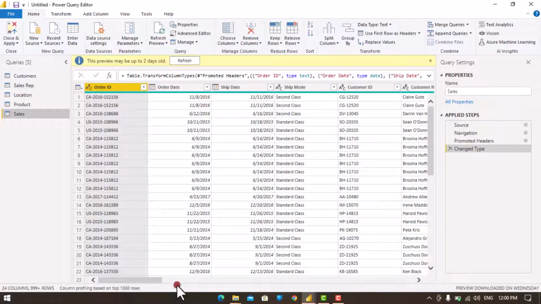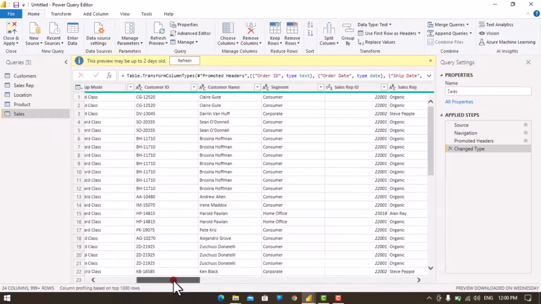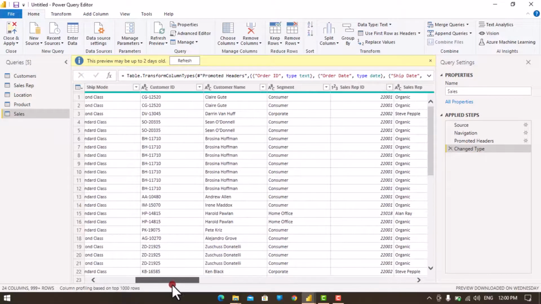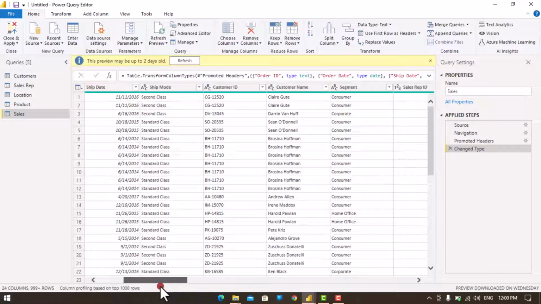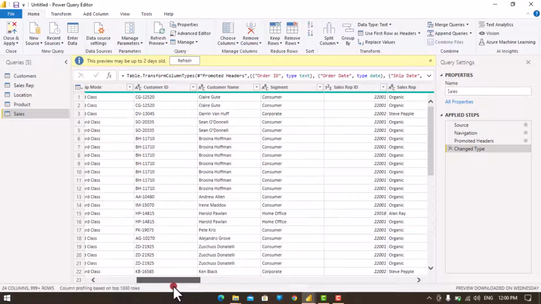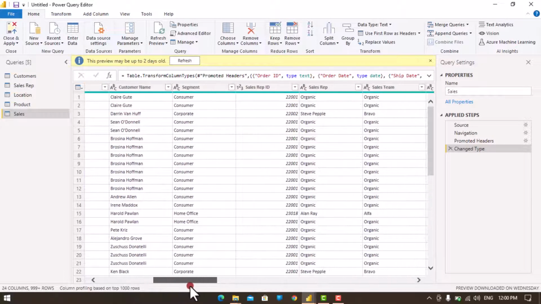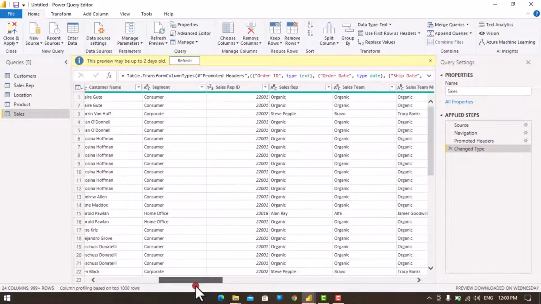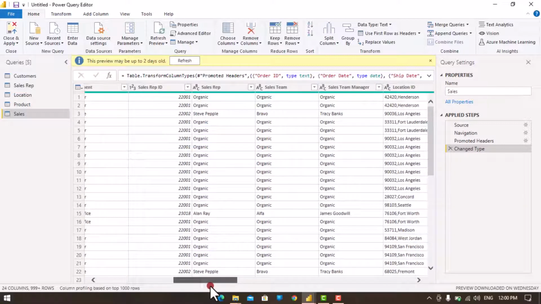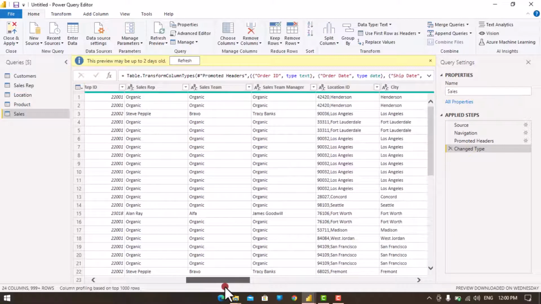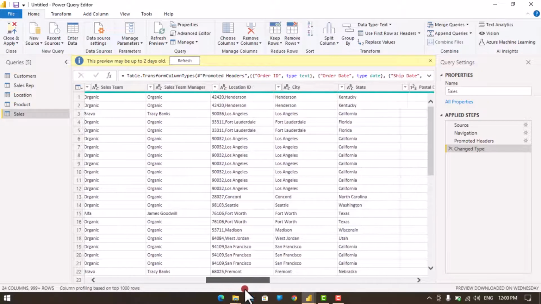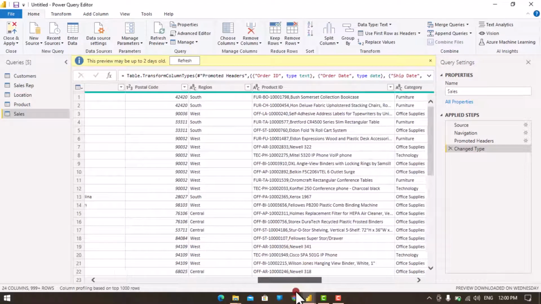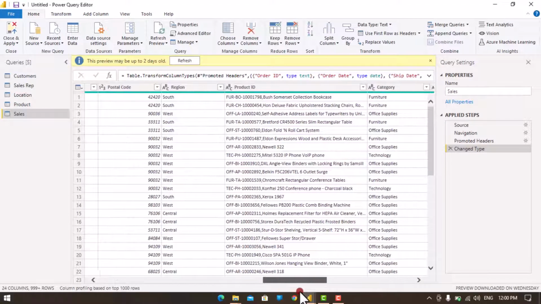Definitely, we will also require the sales rep ID. Remember, the customer ID uniquely identifies a customer, then the sales rep ID uniquely identifies the sales rep. Then we need the location ID that uniquely identifies a particular location. We also need the product ID that uniquely identifies a product.